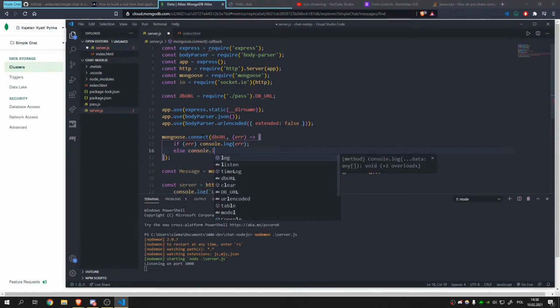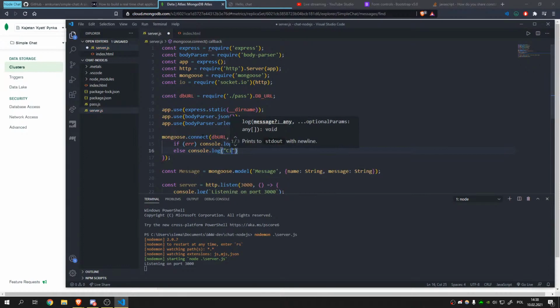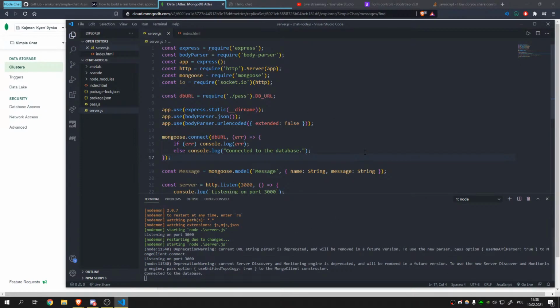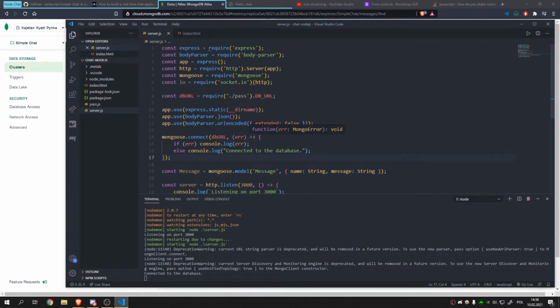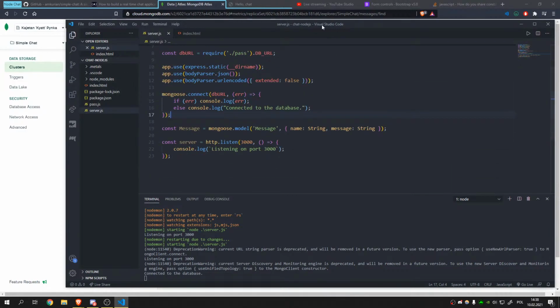Else, let's say connected to the database. Yep. Okay, listening on port, connected to the database. Great. Okay, so now our Mongoose is connected to MongoDB.